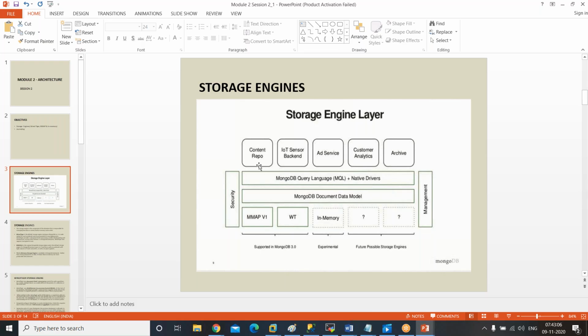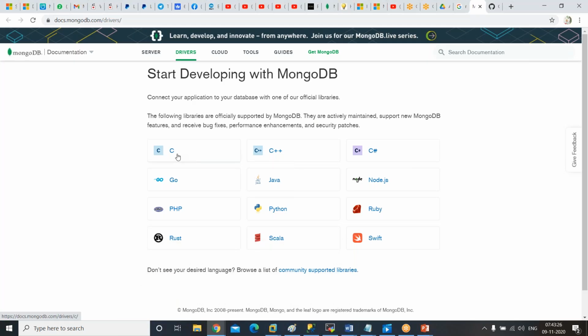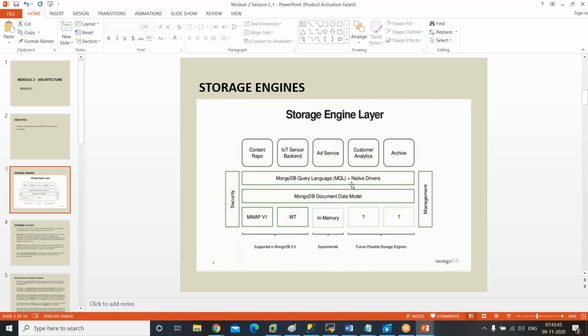These are the sources: content repo, IoT sensor backend, ad service, customer analytics, archive data, whatever you send. These are different types of data that you are sending into Mongo, and each application has its own programming language in the background. Each different language has its own driver to convert the data. Whether you are writing in C, C++, C#, Go, Java, Node.js, PHP, whatever it is, the related driver should be installed on the local machine. If that is installed, then it will automatically convert the data to MQL, Mongo query language, a readable, understandable language.